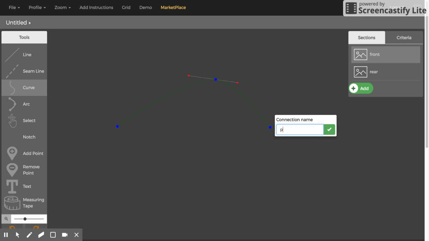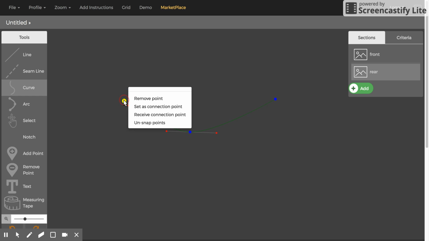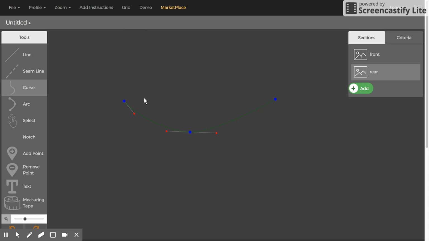We're going to right-click that point and give it a name. We'll just call it P1. And on the rear, we'll right-click where that will connect, and we'll receive the connection point, P1. And you'll see, once I clicked receive, this control point changed. What it's doing is ensuring that you have a nice, smooth connection.